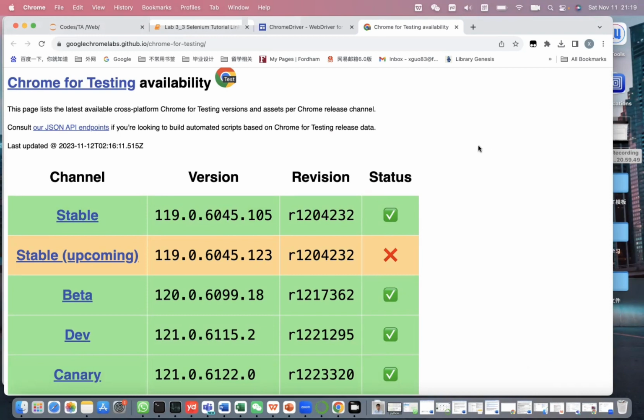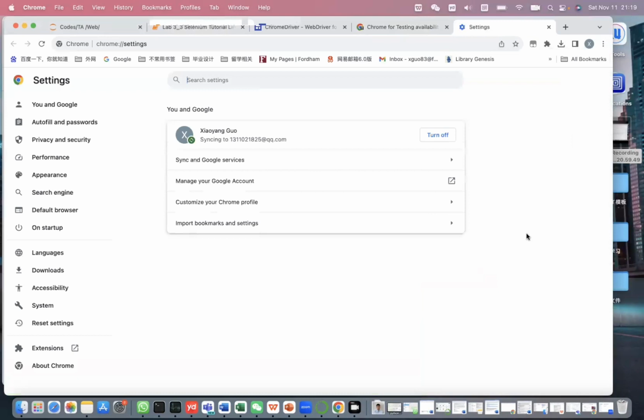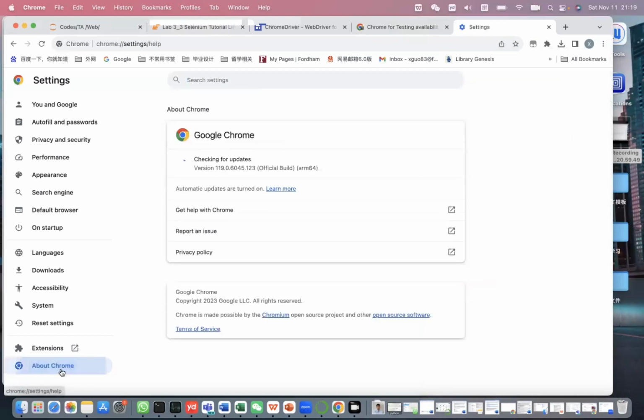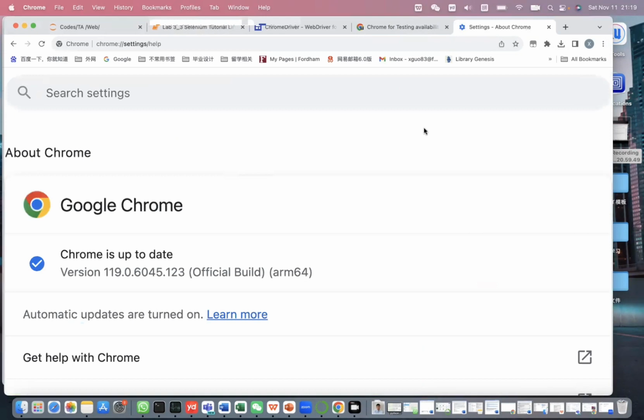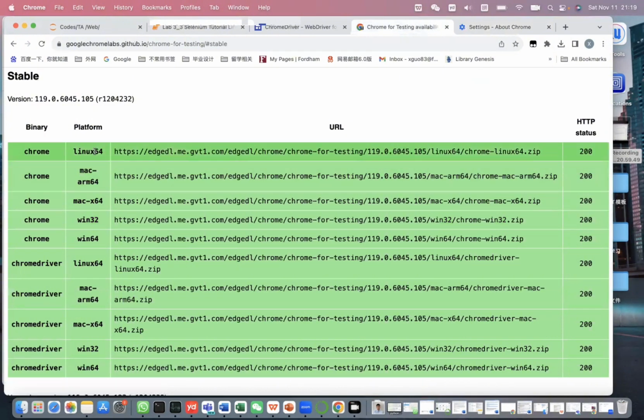To check your Chrome browser version, click the three dots here, click settings, and click About Chrome. It will show your current version of Google Chrome. My version is 1.19, so I'm going to click the stable version 1.19, and here's the download list of Chrome driver.